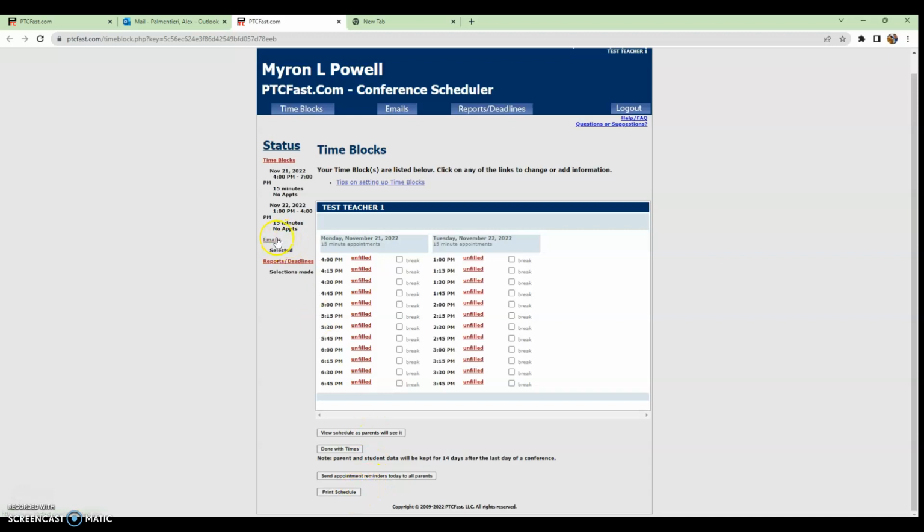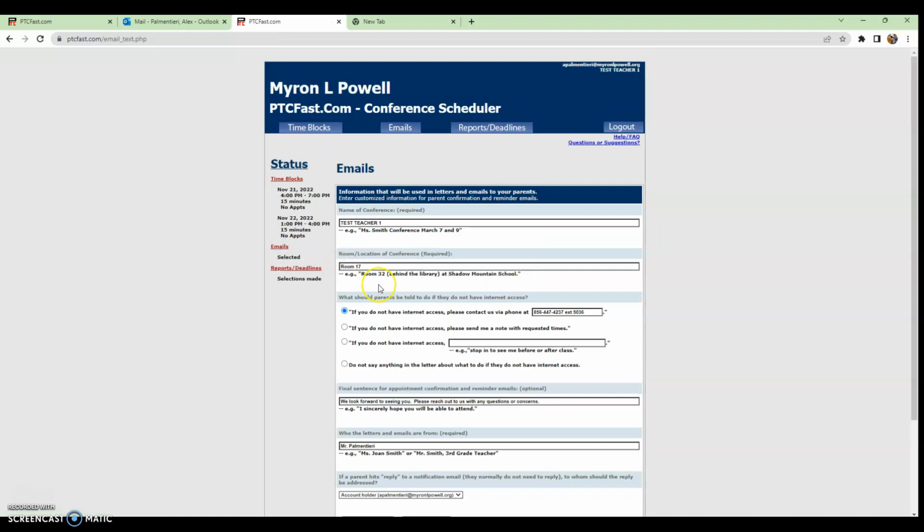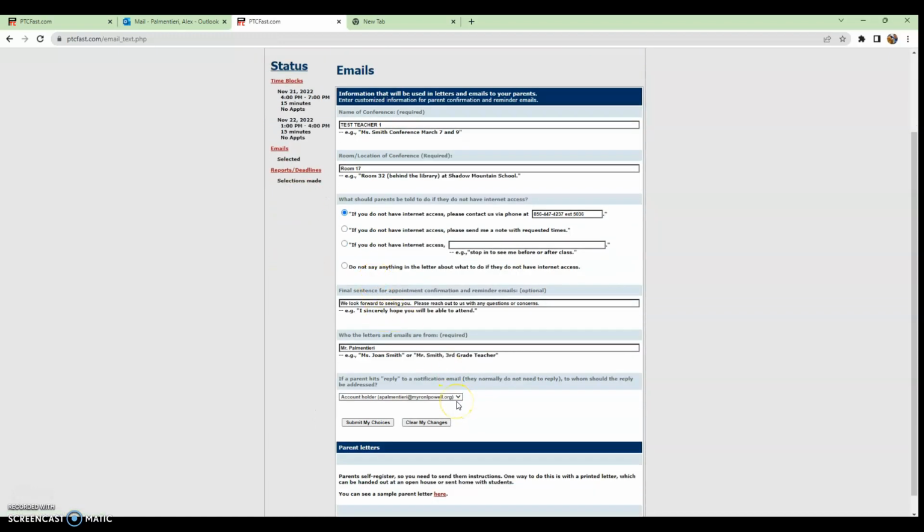Now you can also go into emails right here, and if you would like to change this, right now I have it set so that all emails, when they respond, if they respond to their invitation to the conference, the email will come to me. But you could always change it to yourself as well. You could change it to teacher. Okay, but right now I have it set as account holder.